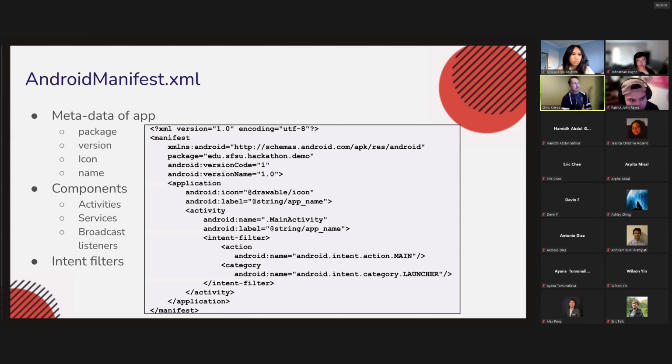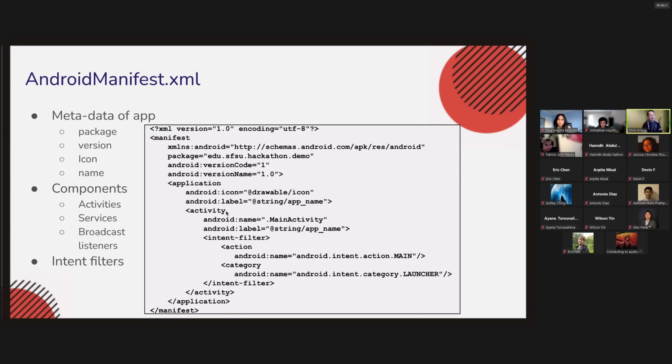Okay, let's look a little bit closer at that manifest. Like we said, it's the metadata of your app. And we said it has a package in here. You have an app version code. You have your icon that you want. So in your resources, you would have an icon and you'd reference it here. And you'd have a name that you would want displayed below the icon when you install your app. Then every activity that would be in your app has to be referenced in your manifest. If you don't, you'll get a warning and your app won't build. So here we say main activity is one of our activities.